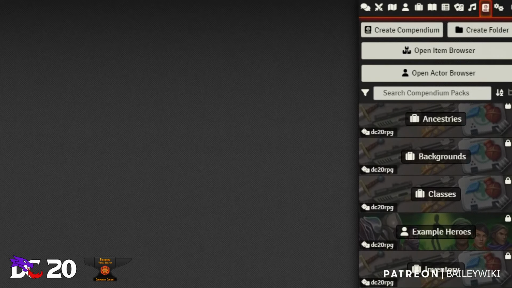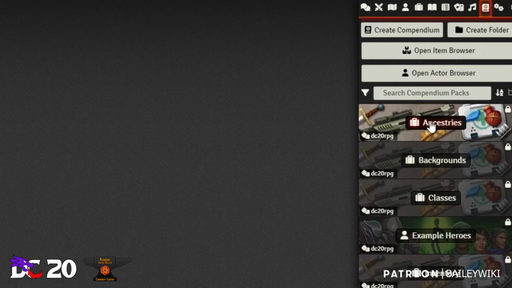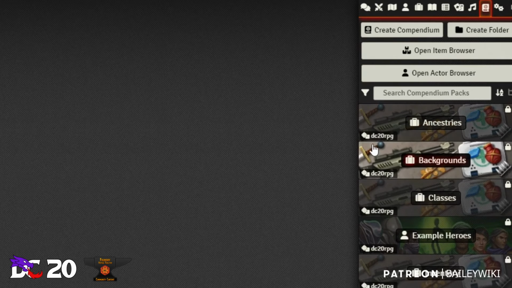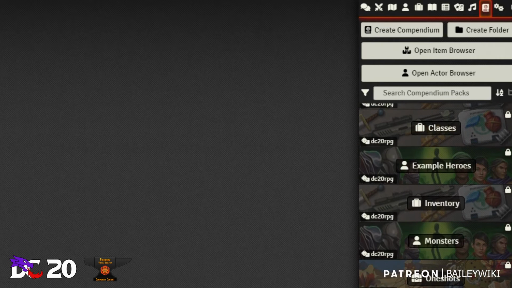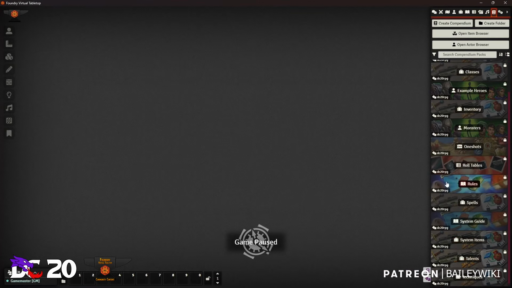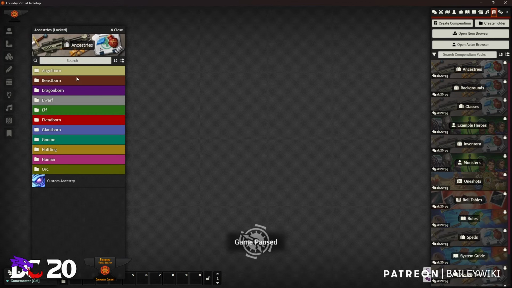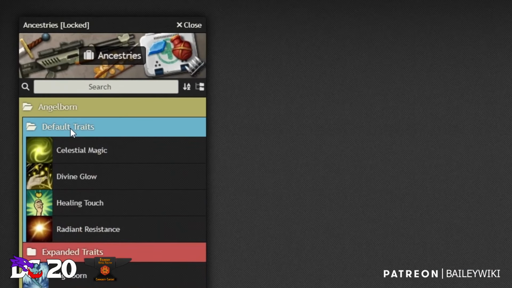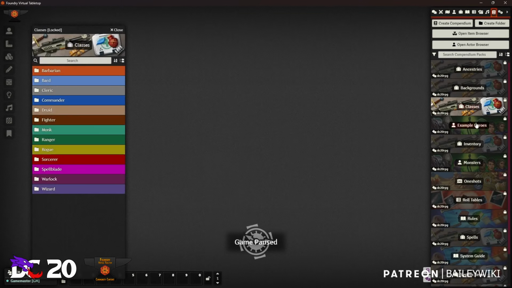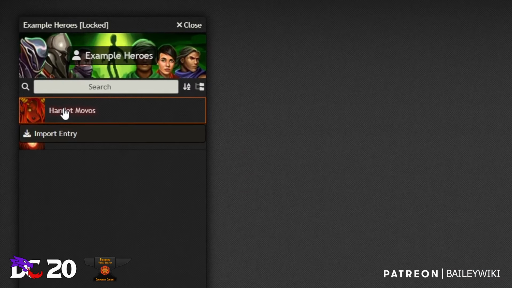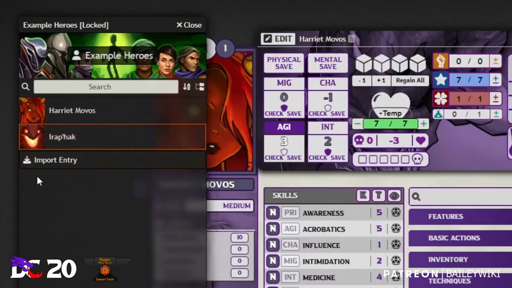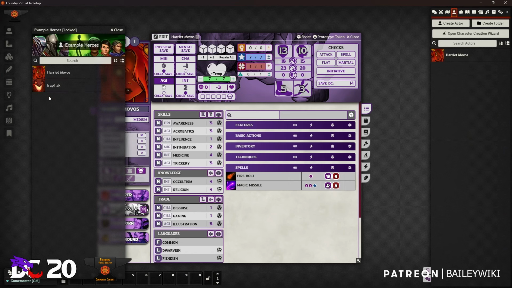These compendiums are introduced by the game system and other modules that we install. And you'll see these are all listed as DC20 RPG. Those are all the compendiums associated with the DC20 game system. If we click them open, we'll see all of your ancestries and traits and classes, and you have example heroes, right? So let's open this up and let's import Harriet and Irapak into our world.